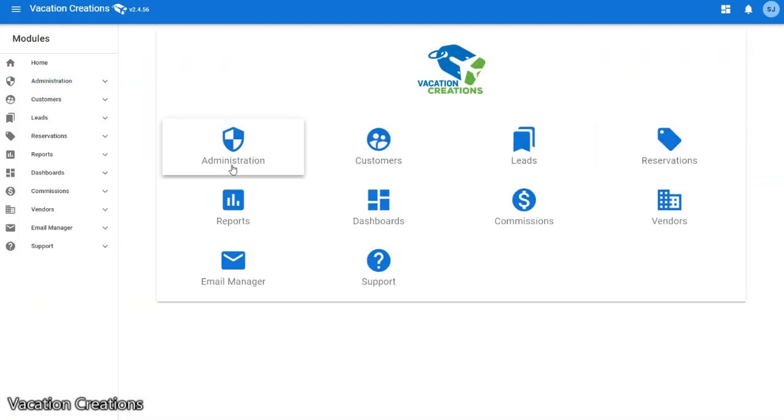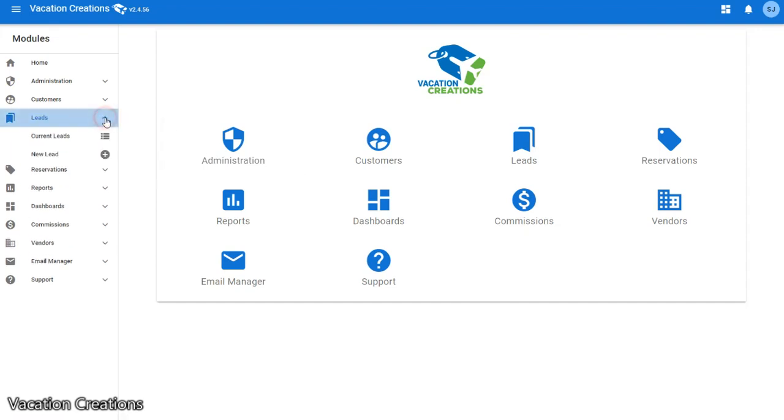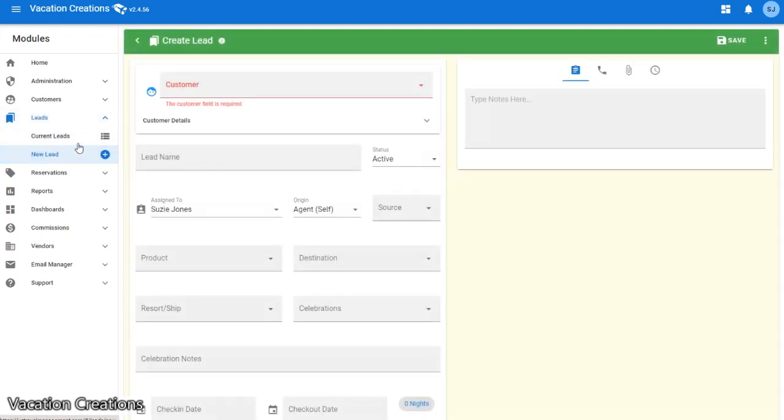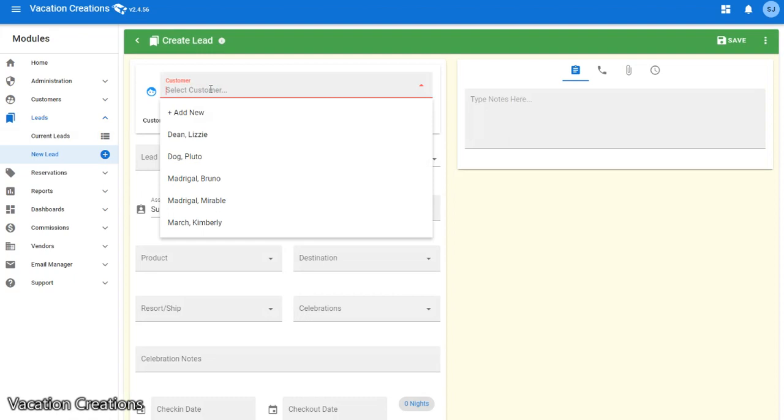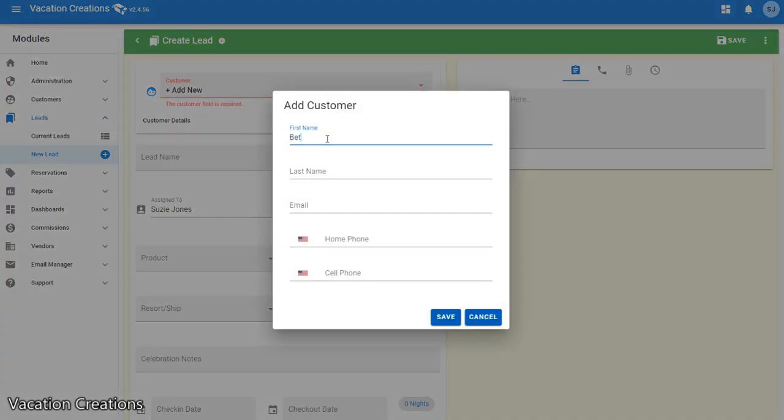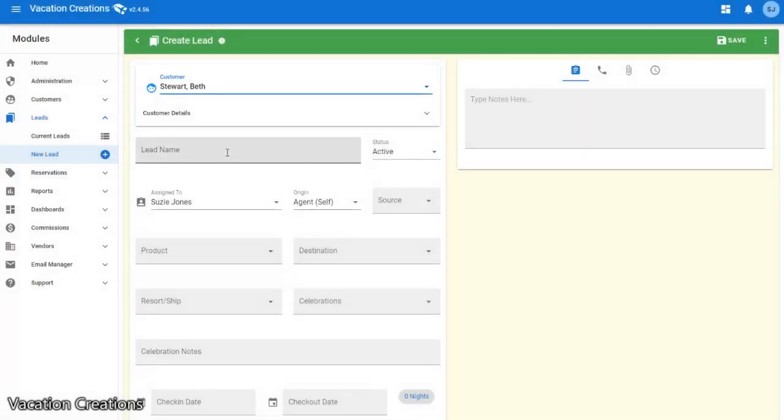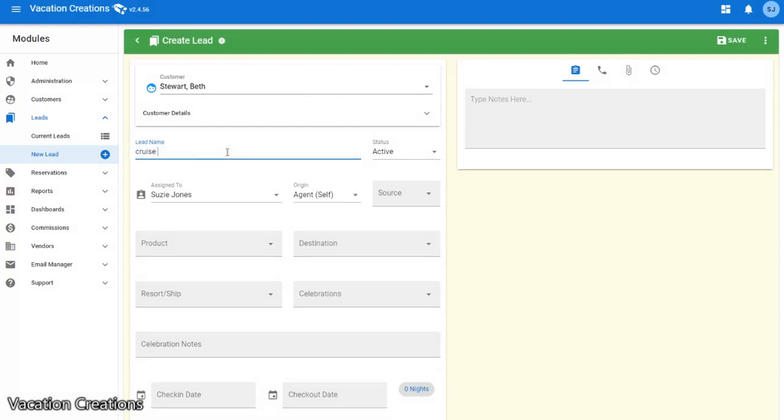The next thing you're going to do is set up that lead. So go here to New Lead. Customer has just contacted you. You can add them new in here very easily. Put their email address in here. And save.